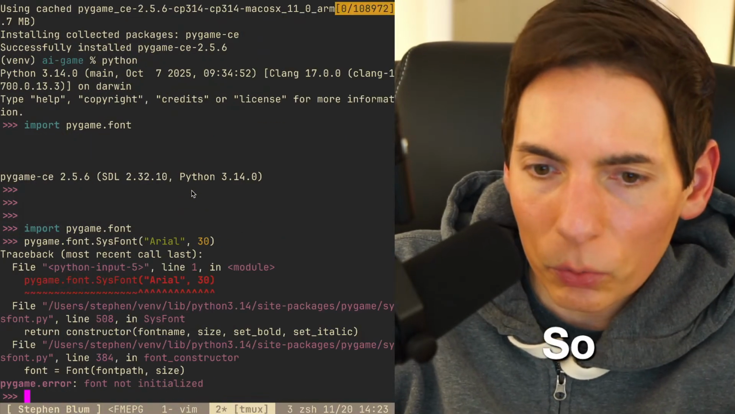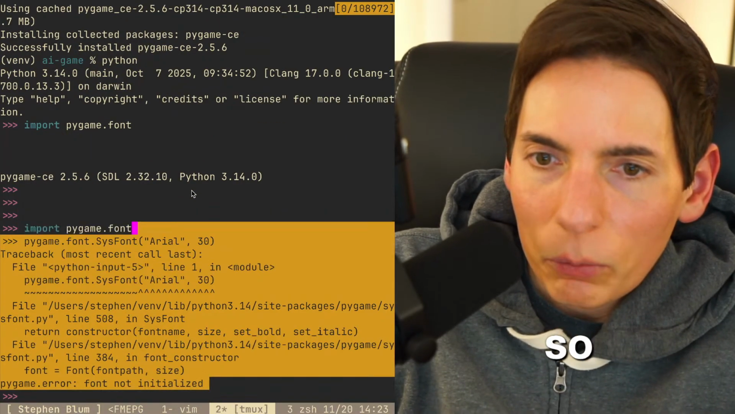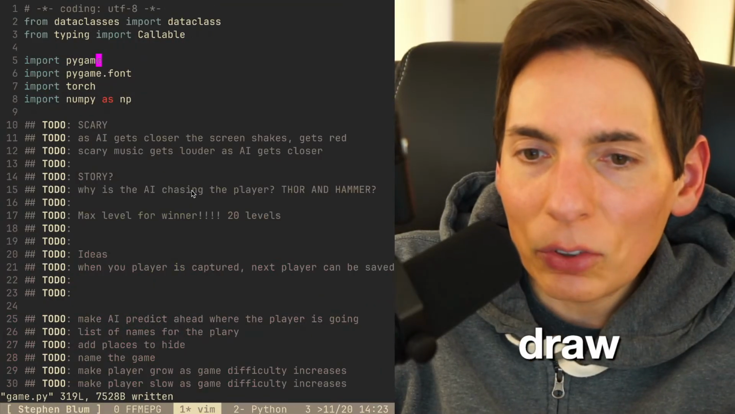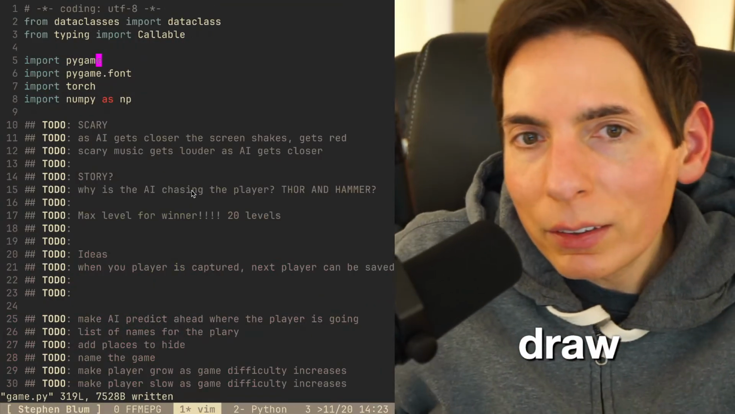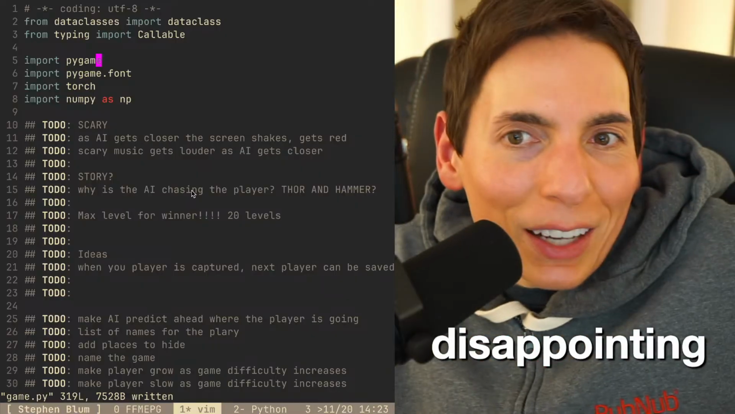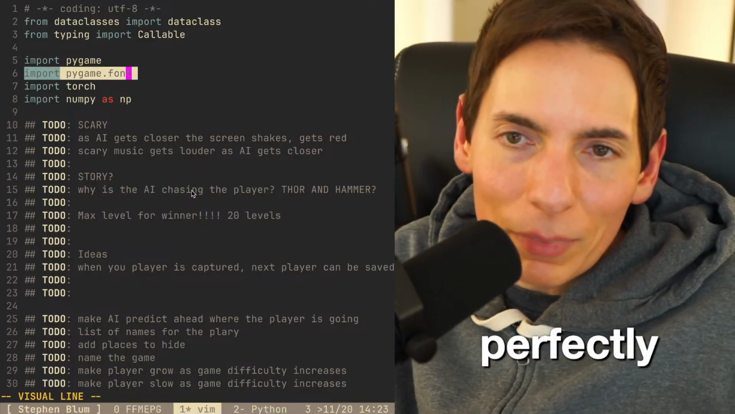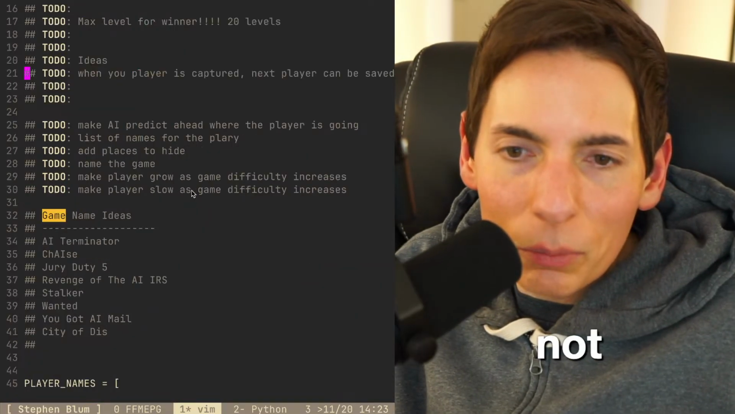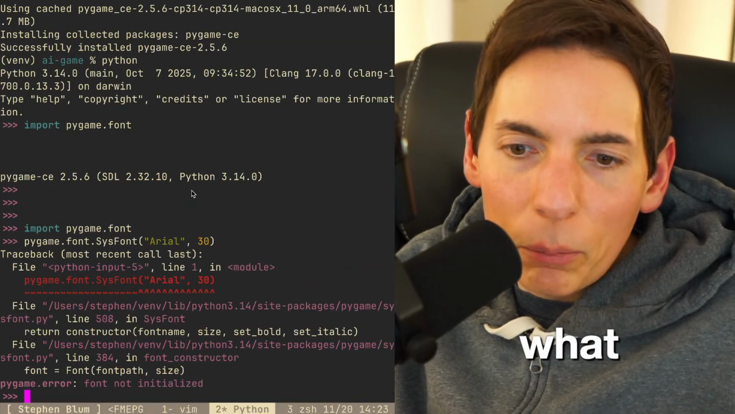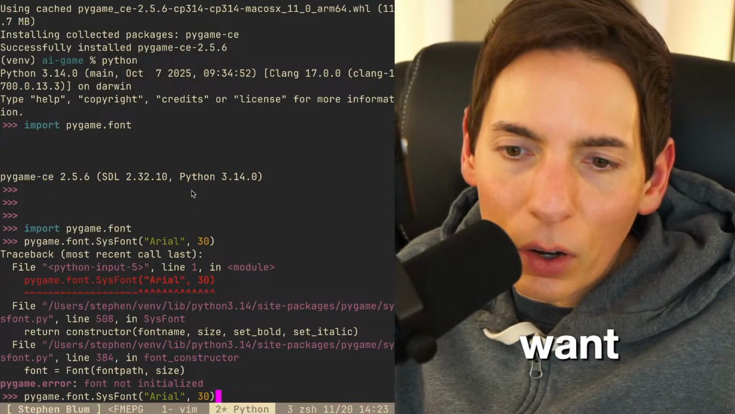So that still doesn't work. All right, so we might not be able to draw text. This is disappointing. I want to draw text on the screen. So it imports font perfectly fine. So why is it not? Maybe sysfont isn't what. Maybe it doesn't want font not initialized.